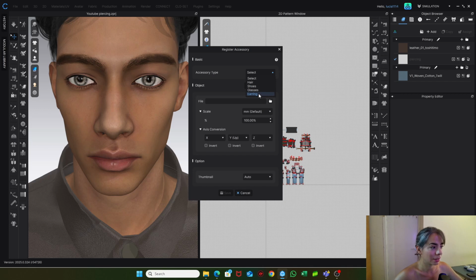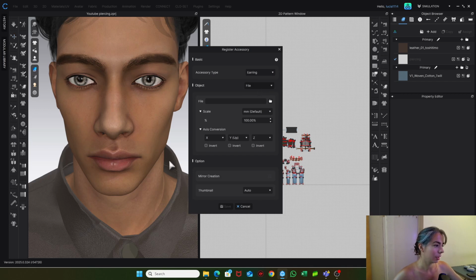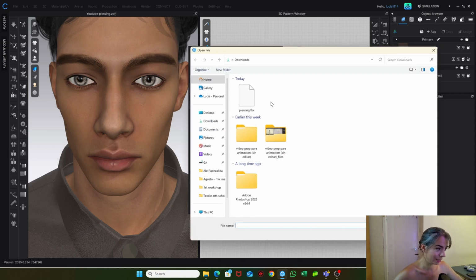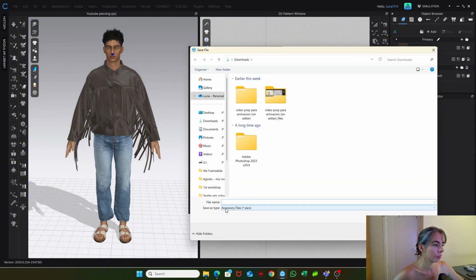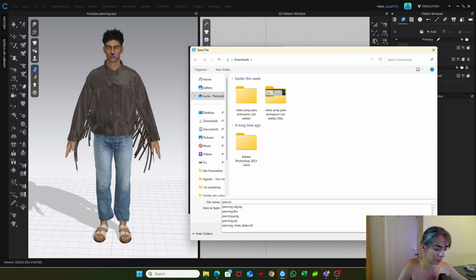You can do the same for glasses, for shoes, for hair. But everything which is a piercing, we'll add it as an earring. Object file, and the file is going to be the FBX I just saved. Okay, open and save. And here I'm going to save it again as a different file type. You can create a folder with all your registered accessories. So I'm going to save it again as a piercing, but now it's going to be saved with another extension.